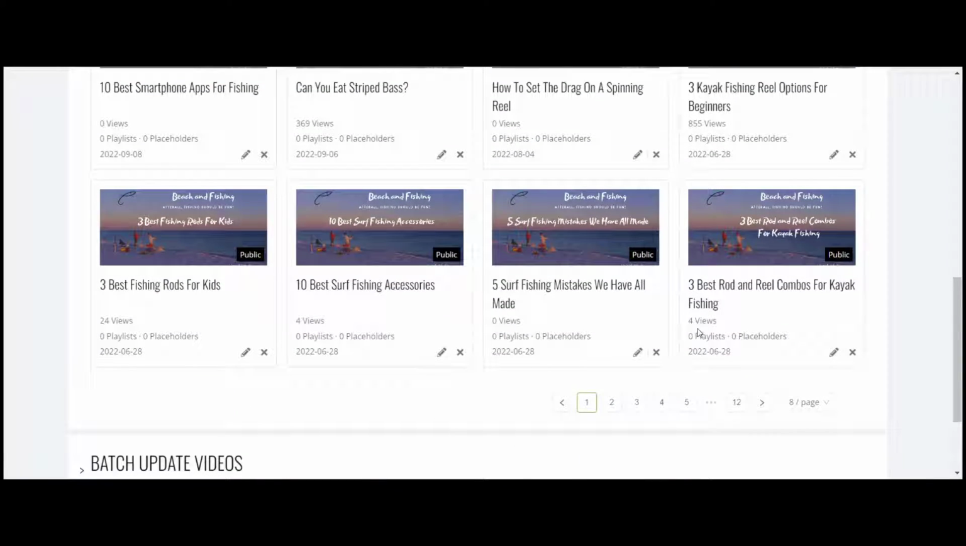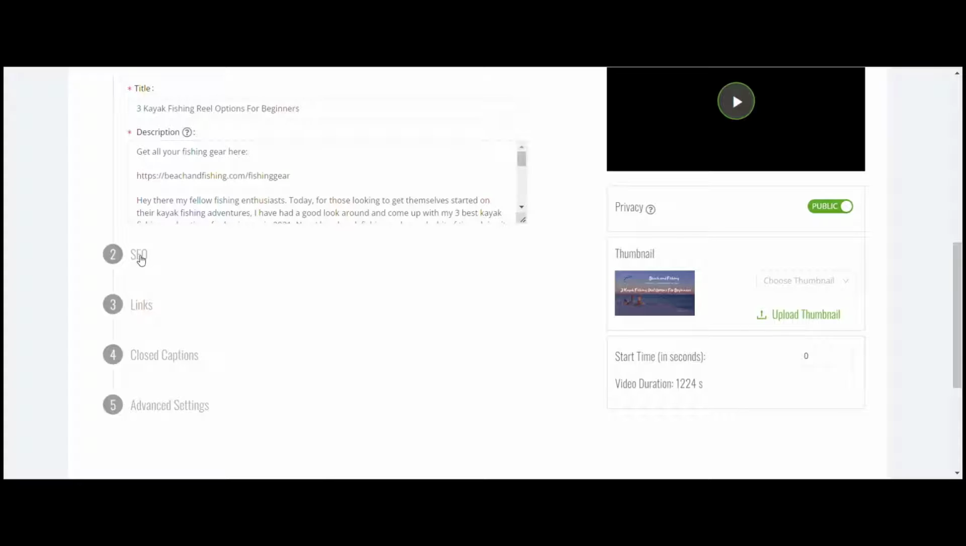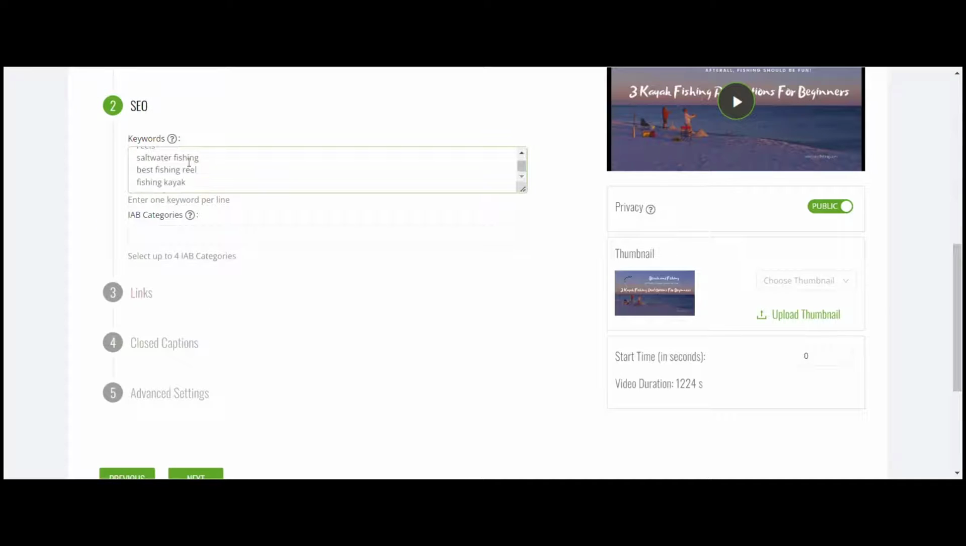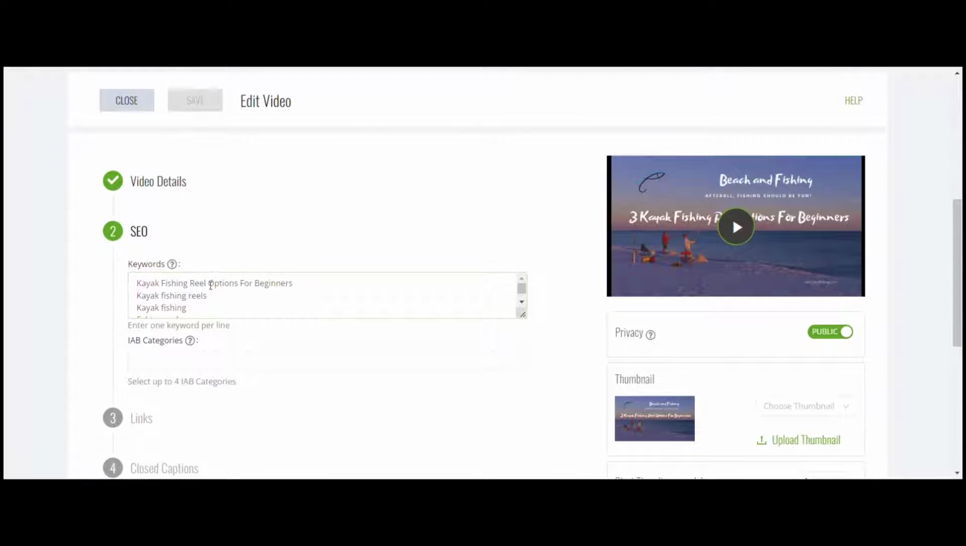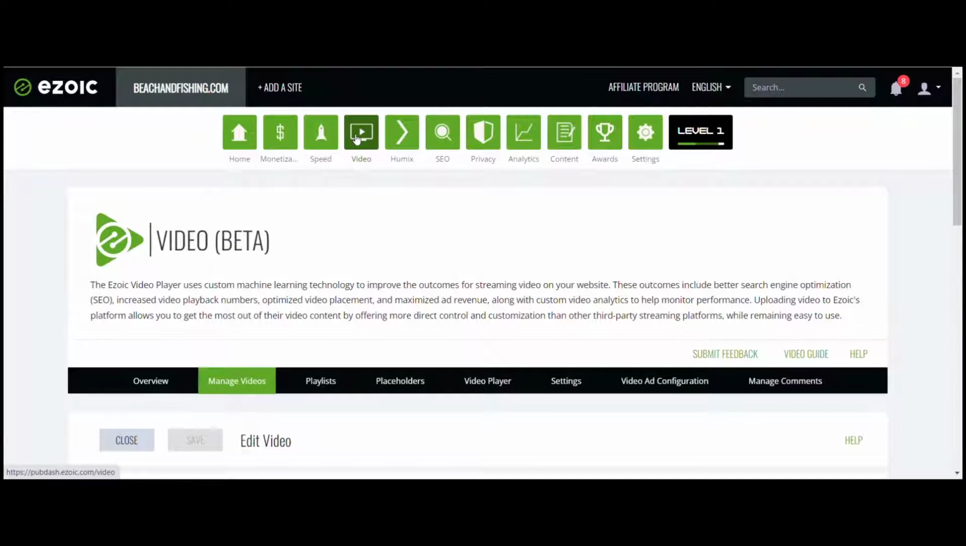I can see how many views they've had, and I can actually even edit the videos and go in and add things like more keywords. I go into Google Search Console and see what the keywords are ranking for and do all that as well. And that's the other thing to be aware of: if you're linking through to your Google Search Console and Analytics, you can actually see what people are clicking on via Ezoic.